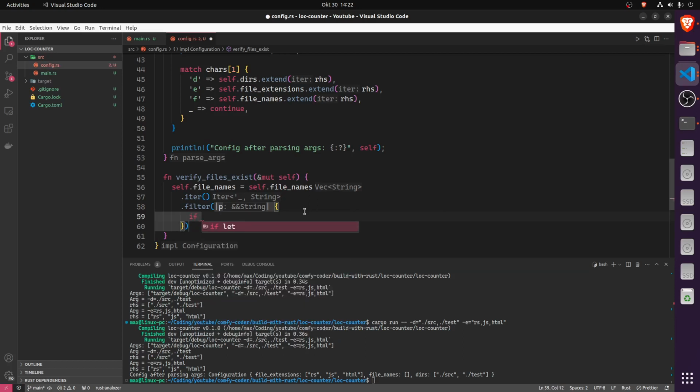So if it does not exist, and the way to check, I mean, there's multiple ways to check whether a file exists. The way I found out that it's probably done in Rust version 1.0 and beyond is you use fs::metadata.